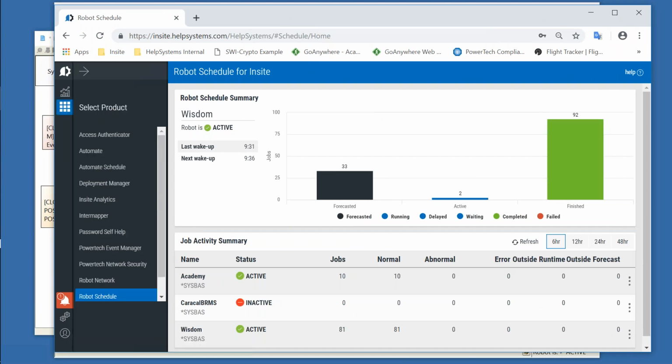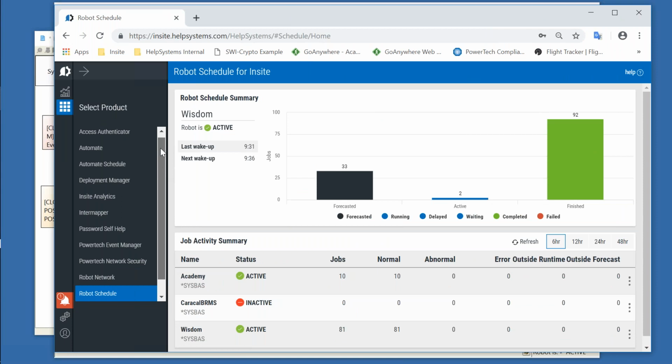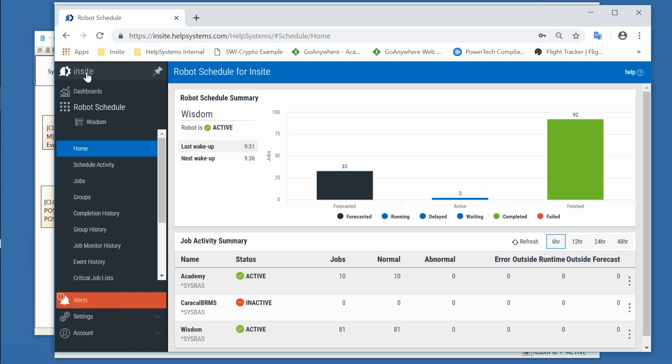Just bringing up all the products that are currently supported in Insight. They're listed here. It's a combination of Robot products, PowerTech products, Automate, Intermapper, network monitoring, password reset, multi-factor authentication, all for IBM i. And then a technology called Deployment Manager that makes your software updates really, really easy for PowerTech, Robot, and SQL. We're going to focus here on Robot Schedule for the moment.